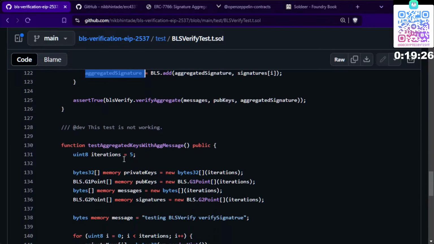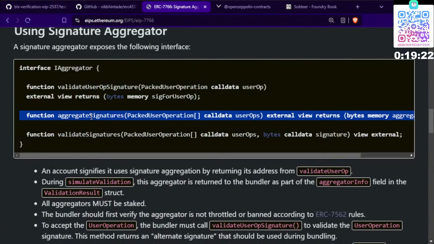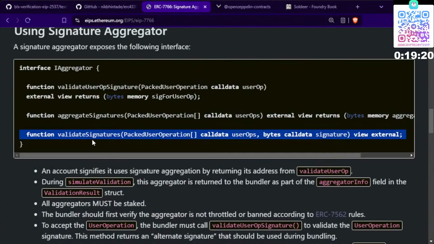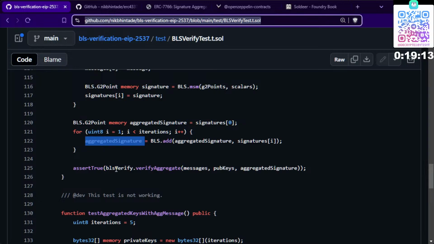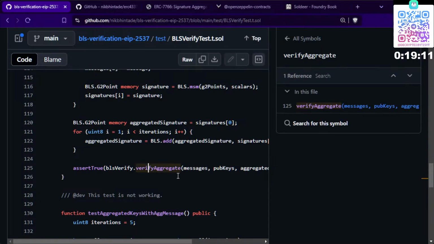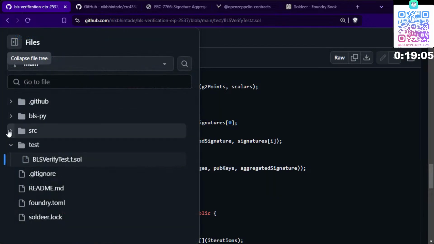Then in the ERC, aggregate signature, and validate signature is the same thing that we are doing in this function, where we'll do this part. Not this exactly. Let's go to the actual contract.